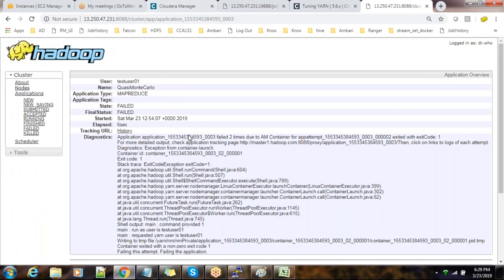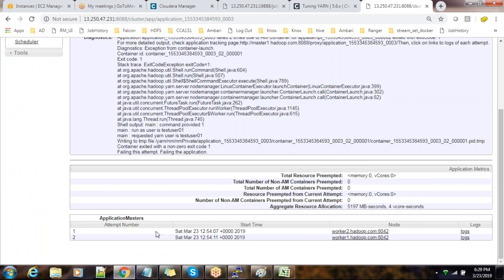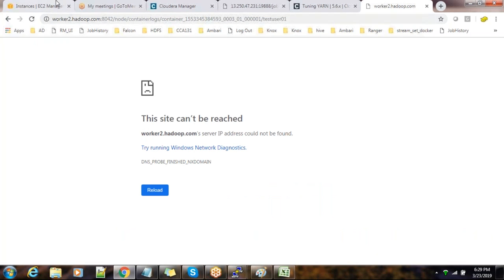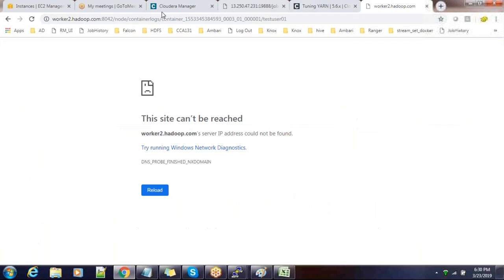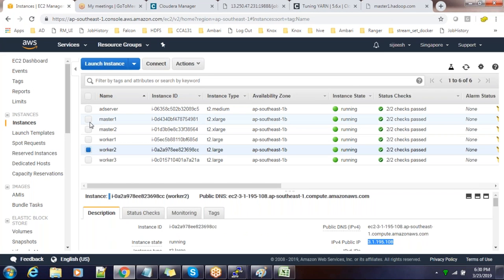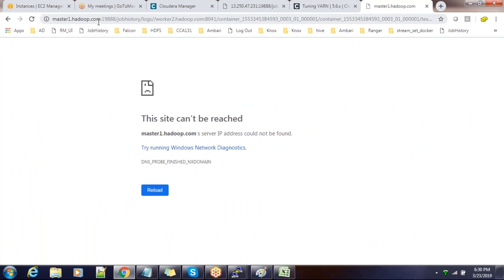And here you can see the application master attempt. It tried to run on master, worker one, and then on worker two. So you can go to any log, and this is pointing to worker two. Then get the worker two IP address. The reason is that in our case, we have the public and private host name issue. Otherwise, in a real environment, you don't face this issue.